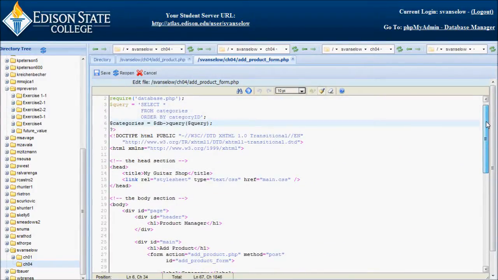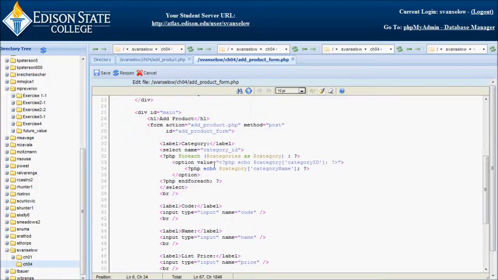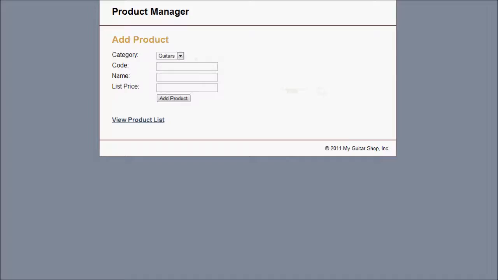But the categories word with the $ sign in front of it is the array name. So here the category is one individual row from the array, and then the category ID and category name are the subcomponents of that array. If you don't completely understand it, it's not that big of a deal, because you don't have to use a drop-down box and an array for the add category.